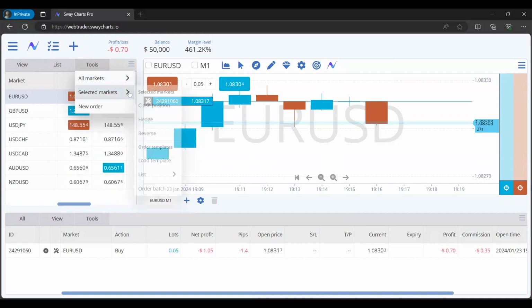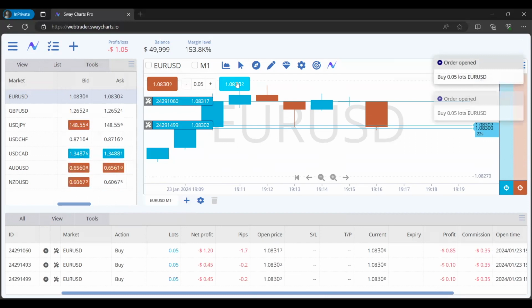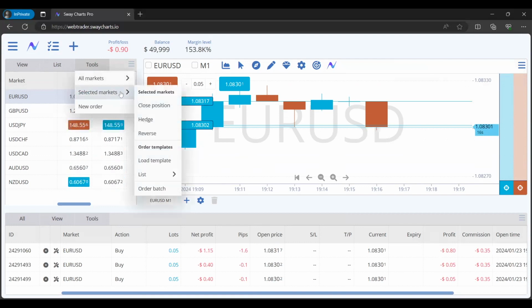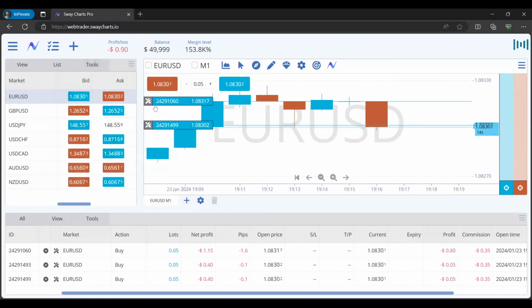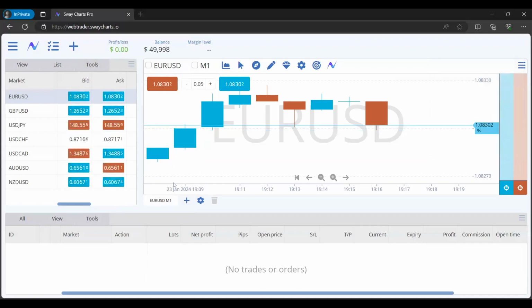So you can close, let me show you with multiple orders. You can have multiple orders open on one specific instrument. And if you go to tools, selected market and close position, it will close all positions on that specific market, which is a very useful tool in my opinion.